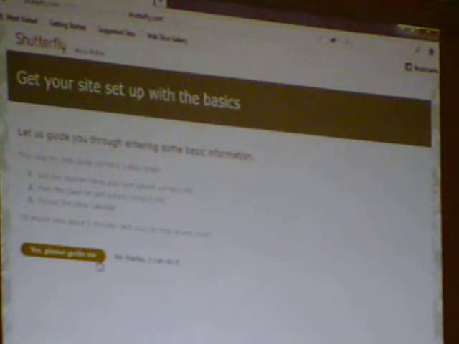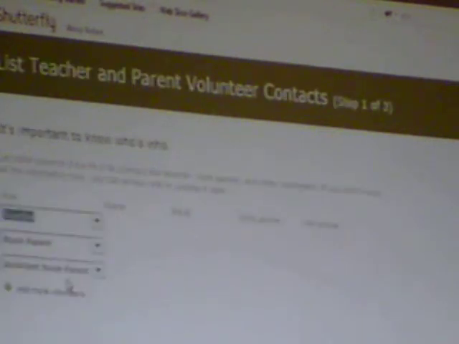Do you see that at the top? I'm just going to point that out right here with my video camera. Do you see that it says, yes, please guide me? If you want that, it will give you step-by-step directions on how to create your own site. Just go ahead and click that for giggles so they can see what that is.